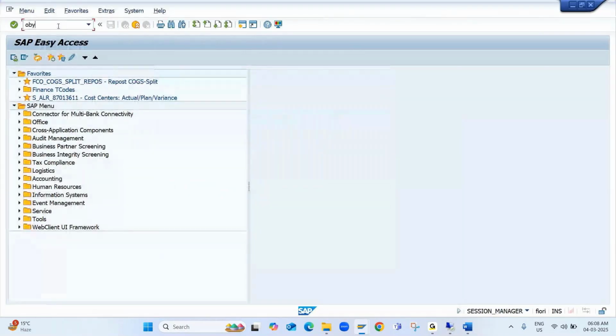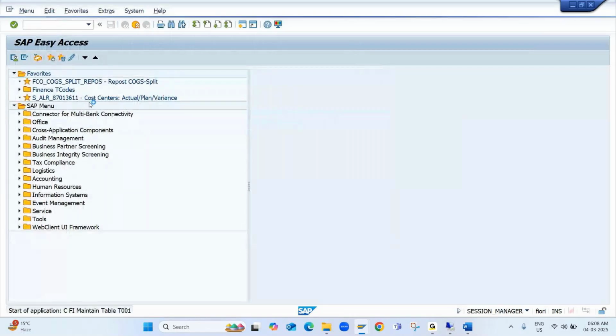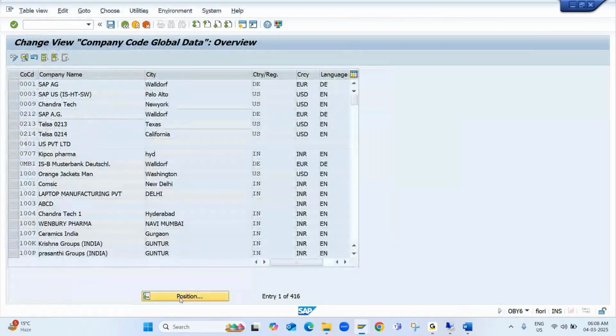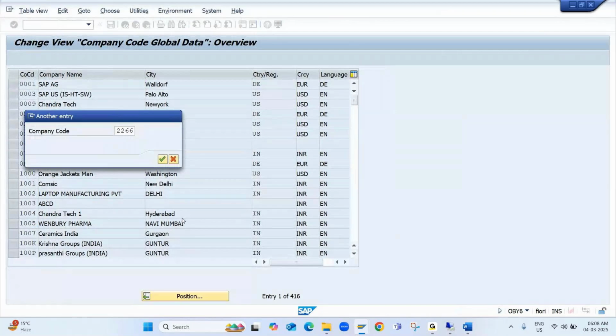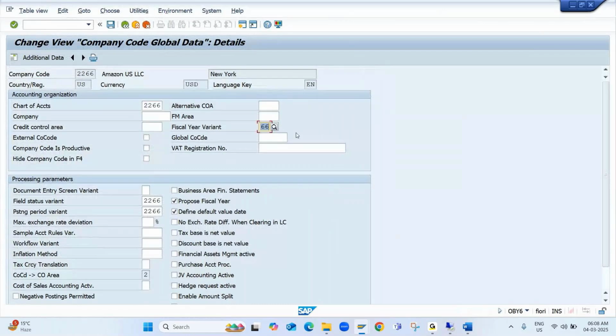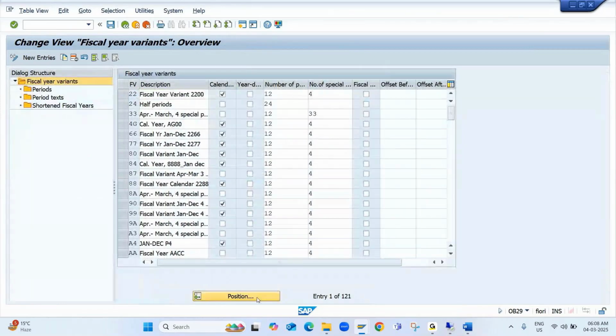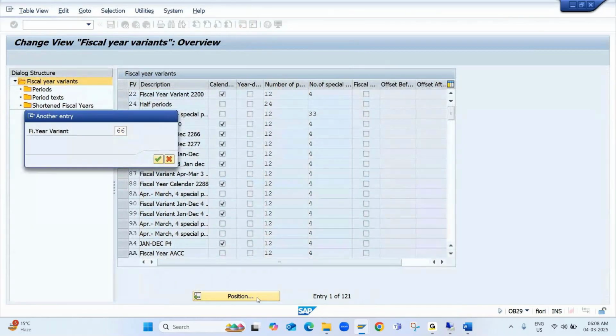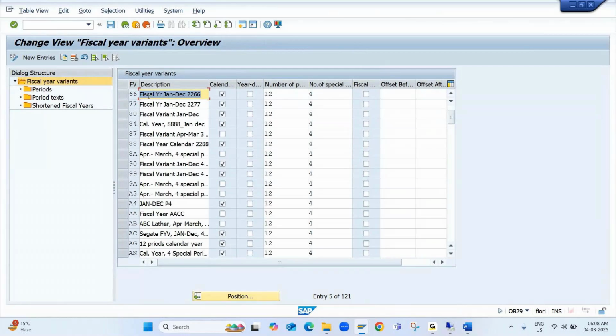So I'm taking a company code, 2266. For this 2266, we can go to the detail. We have taken the fiscal year variant, it is 66. If we go to the fiscal year variant with the help of the OB29 transaction code, what is 66? Let's search for 66. It is the calendar year, and this calendar year has 16 periods, 12 normal and 4 special.